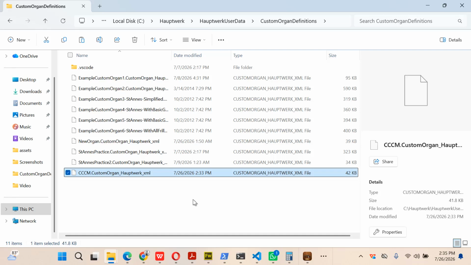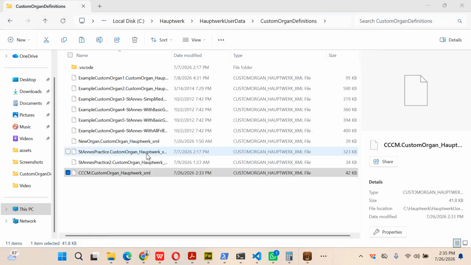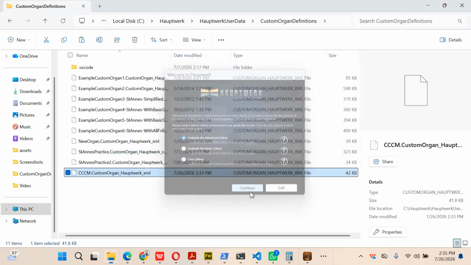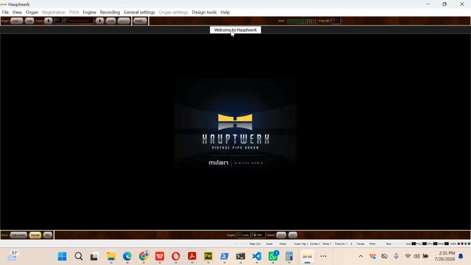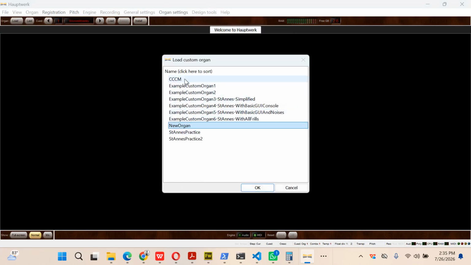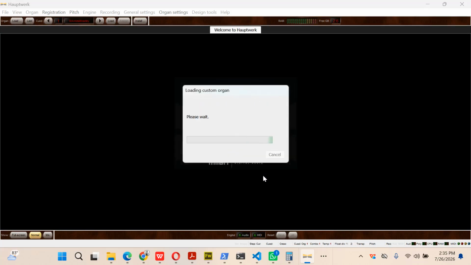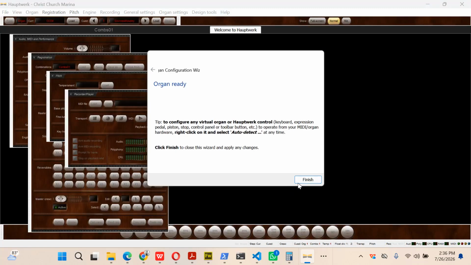So now I would go ahead and open up Hauptwerk. Yes, right there. Yes, continue. It's asking me if I want to add any sample sets. I'll take cancel. Then I come to design tools. I go to load custom organ and CCCM. That's the organ we just put. So you can see it already puts it right there. And I'll click OK. I'll click OK. I'll click OK again and click finish.